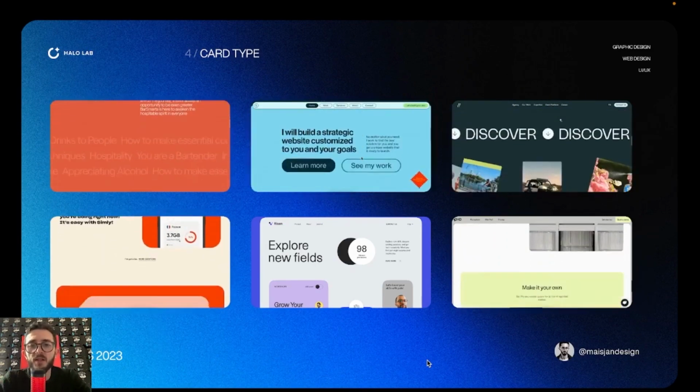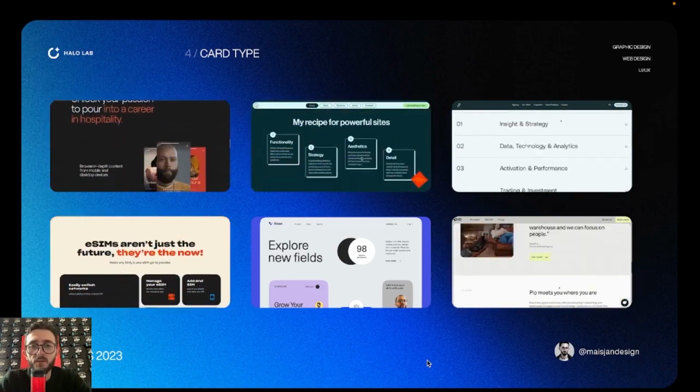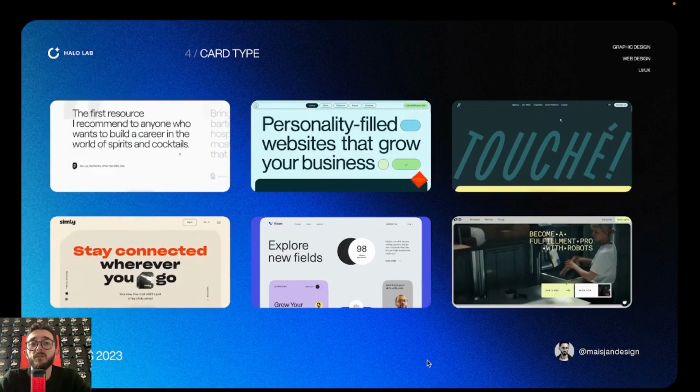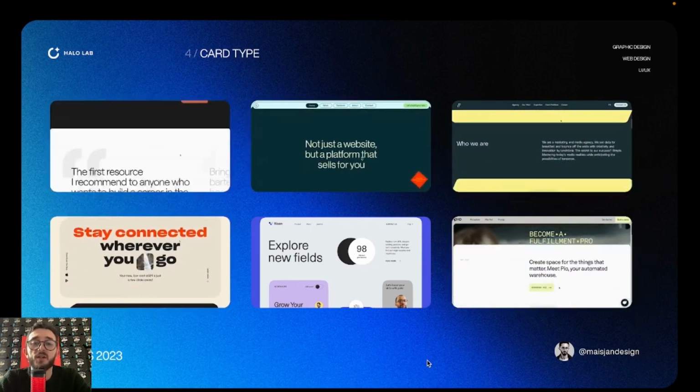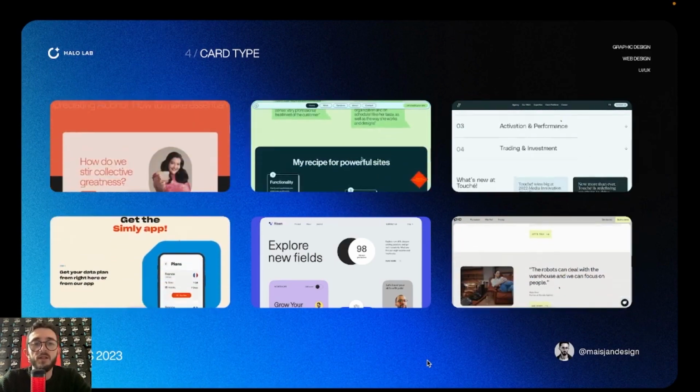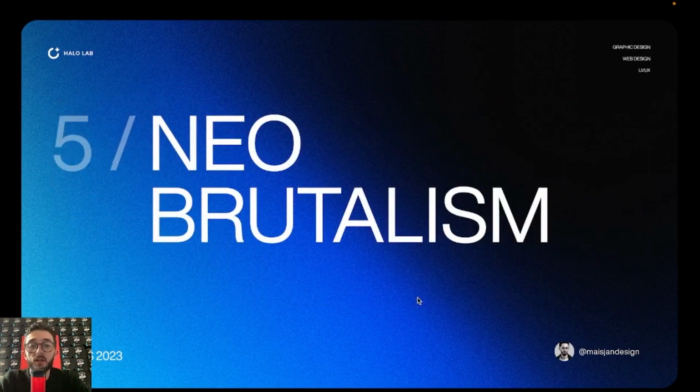So card design, it looks cool, as you can see, due to the scrolling, due to the overlap of one object on top of another. But it can also be some kind of block solutions, which use a rounded shape and imitate the look of a card. So the fifth trend is neo-brutalism, or as I call it, paper style.